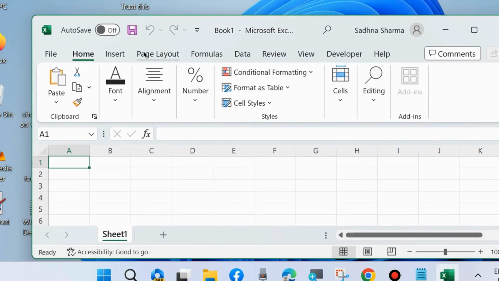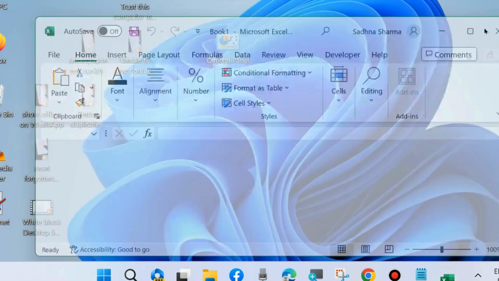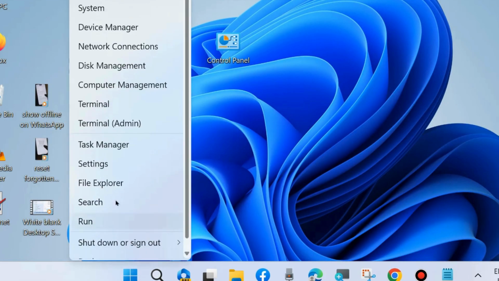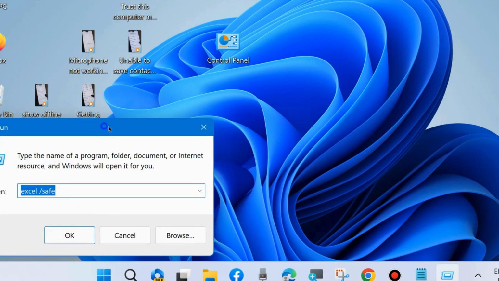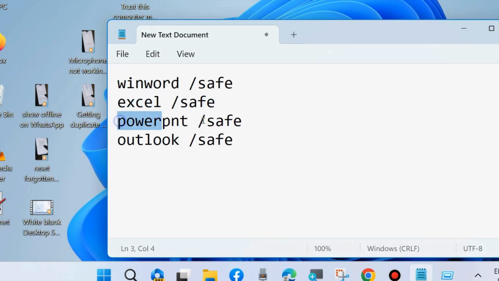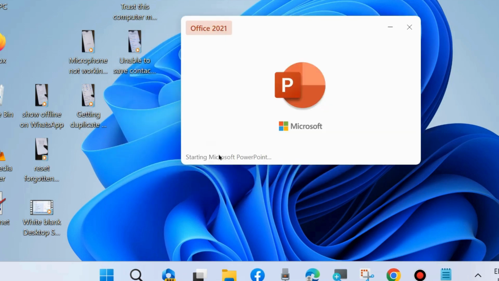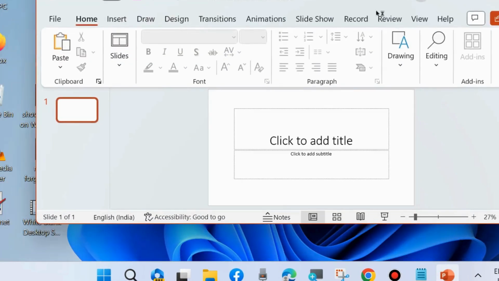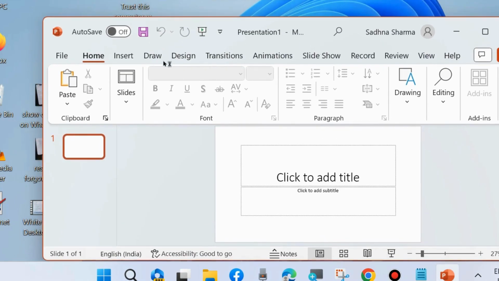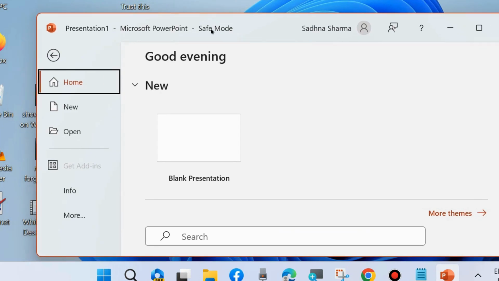You can easily see Microsoft Excel is opened on safe mode. Now again go to Run command box and to open PowerPoint in safe mode, just type powerpnt /safe. Execute this command in Run command box and PowerPoint safe mode will open. You can easily see PowerPoint is opened in safe mode.